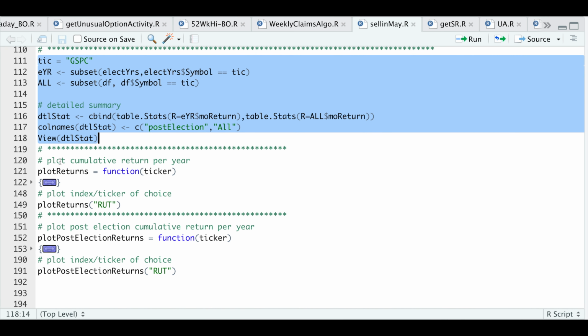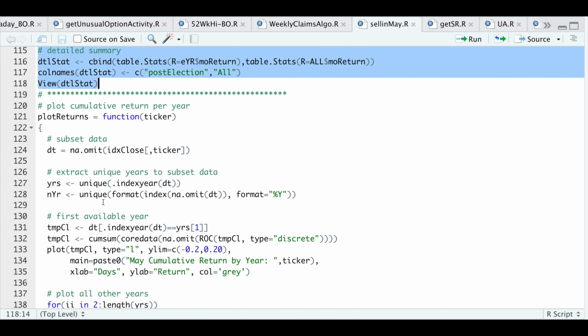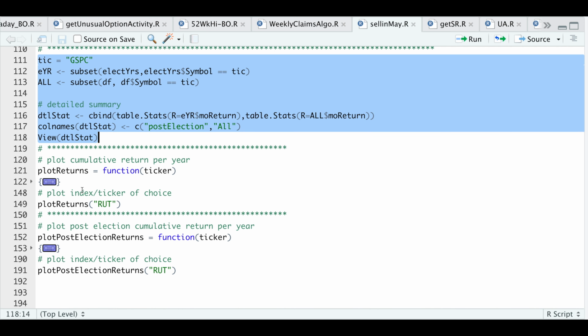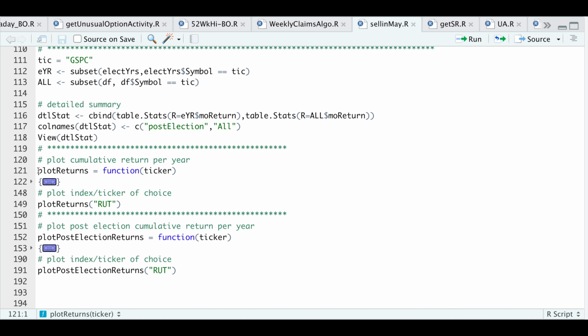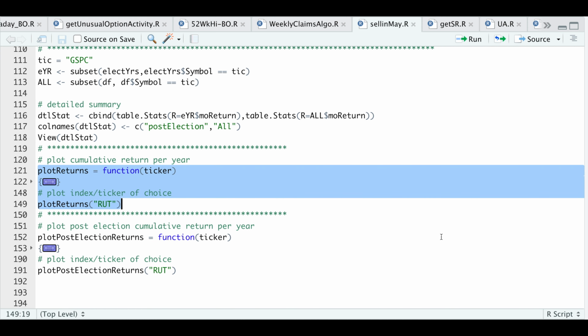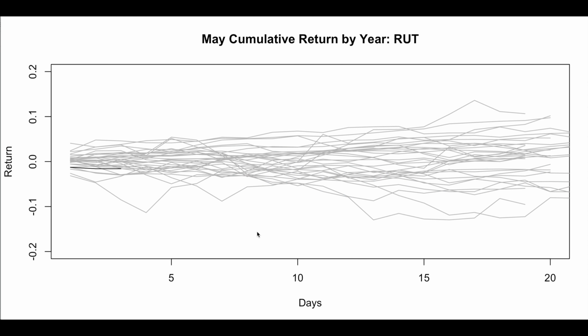So I just want to plot the cumulative return per year. I created a function here that will just subset and plot the cumulative sum of returns for each of the years compared to the most current year. So let's take a look at the Russell. The grayed out lines are the cumulative sum of the returns for the month of May for the Russell, and the dark line or the black line is the current year. So right now it's kind of staying along with the rest of the years.